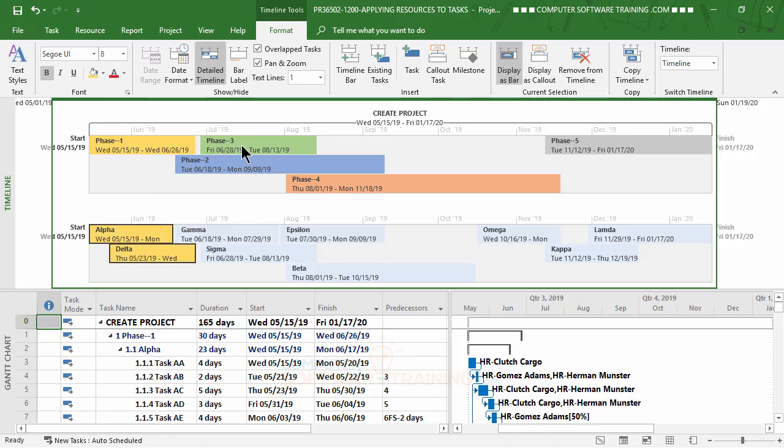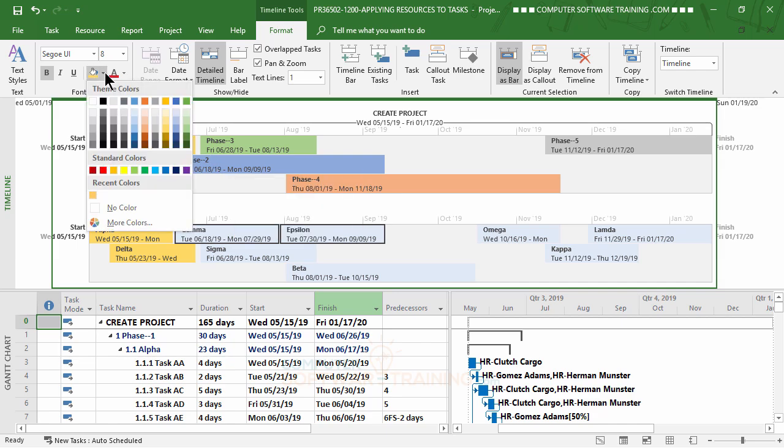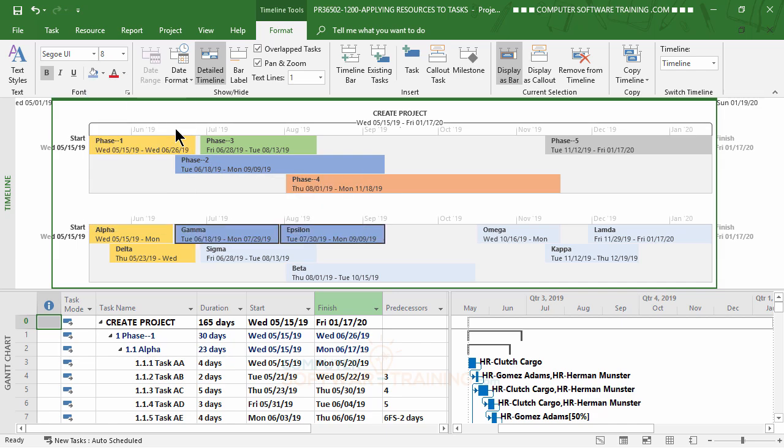Now for the second phase, phase two, that's going to be gamma and epsilon. So we're going to click on the gamma, and then control key epsilon, all right? And that's going to be this one here. So we'll just go with the dark blue. So this one right there. There we go.